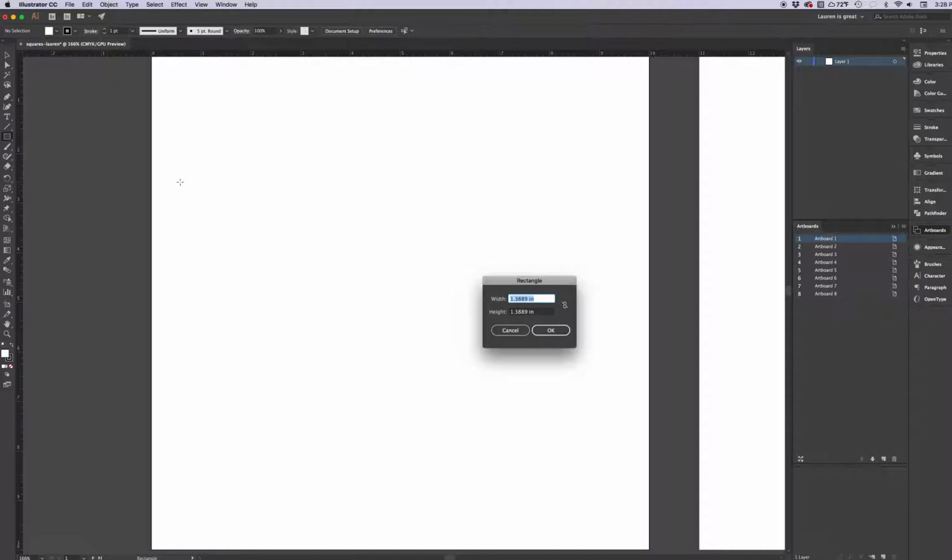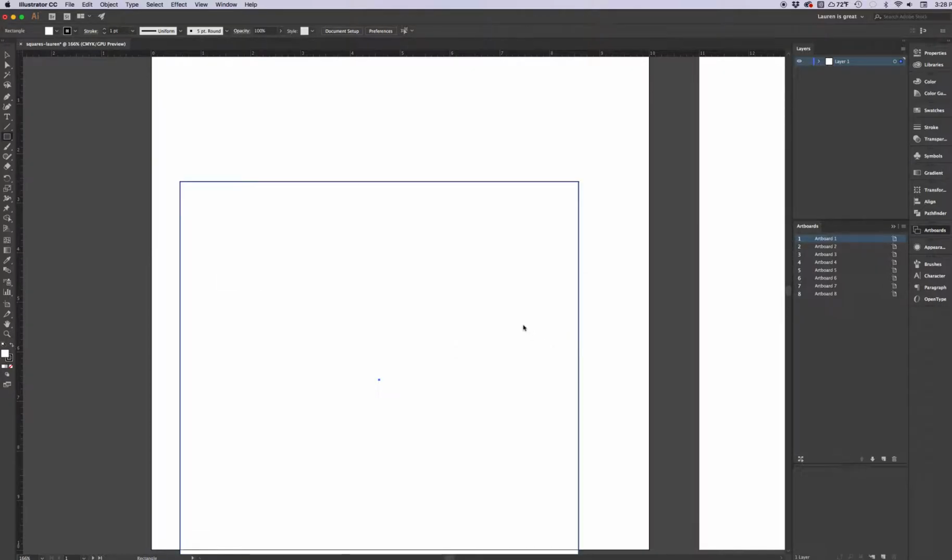I will set the width. It gives me dimensions here. I can enter dimensions into the little boxes. So I will set this at 8 and then tab down to the height parameter and set that to 8 and either hit Return, hit Enter, or click OK, which will give me an 8 by 8 square.